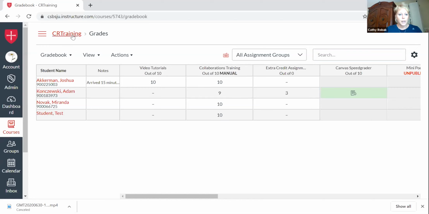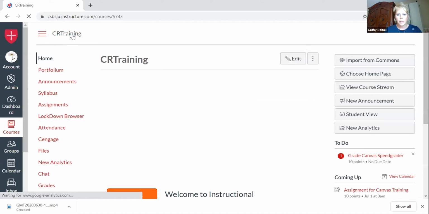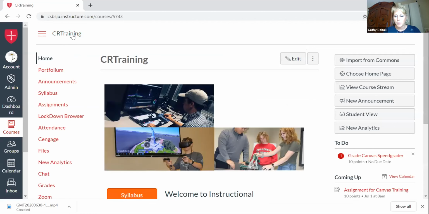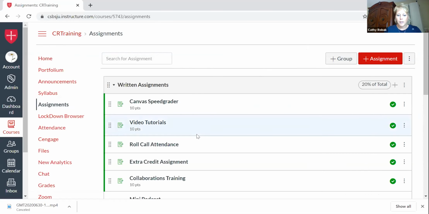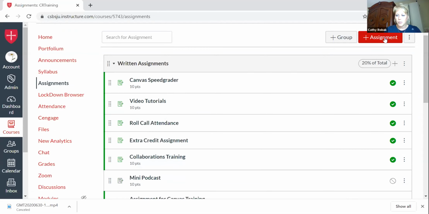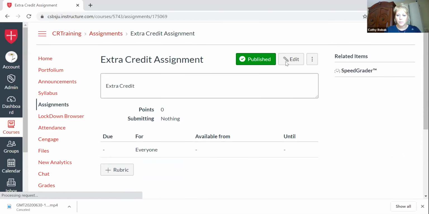Okay, I'm going to go back to my main page. The other thing that I wanted to show you is extra credit. So a lot of times professors want to add extra credit in. You actually do that by adding an assignment worth 0 points. So when I go into my assignments, I have one added in here called extra credit assignment. So you do plus assignment just like normal at the top. And I'll just click into this and edit it.